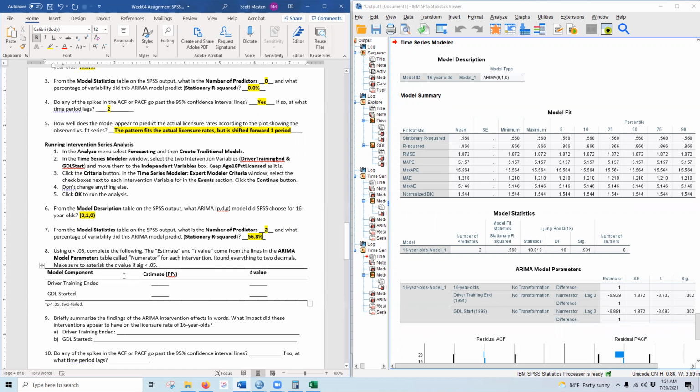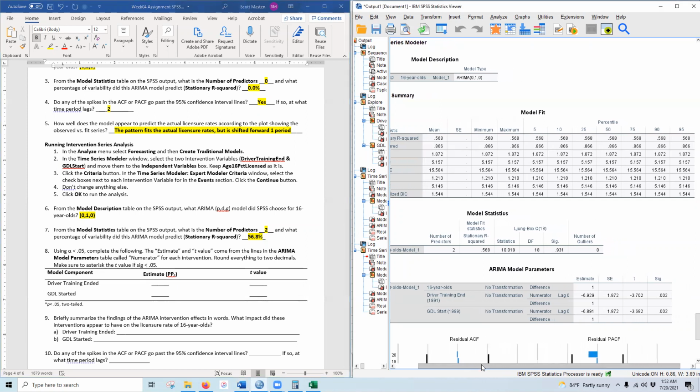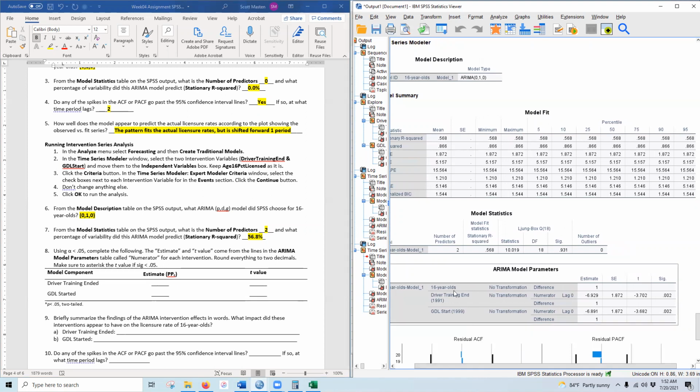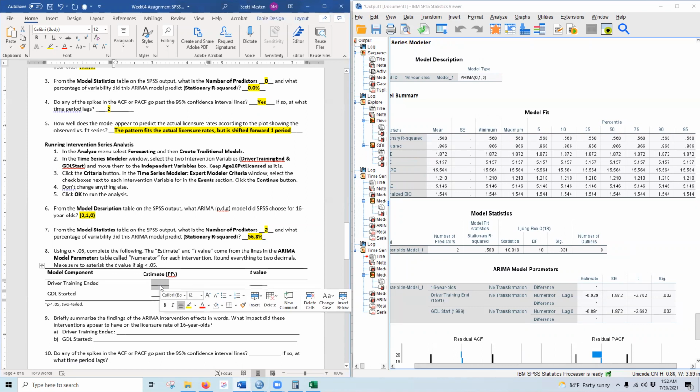And numerator, so called numerator for each intervention. Round everything to 2 decimals, make sure to asterisk the t-value if SIG is less than 0.05. So here we go. So here we have 16-year-olds, different, so that's not numerator. Driver training numerator. We've got an estimate of negative 6.929. And I tell you to round to 2 decimals, so that's negative 6.93.